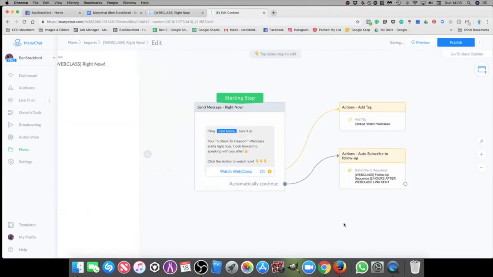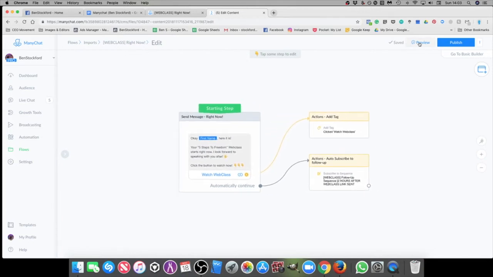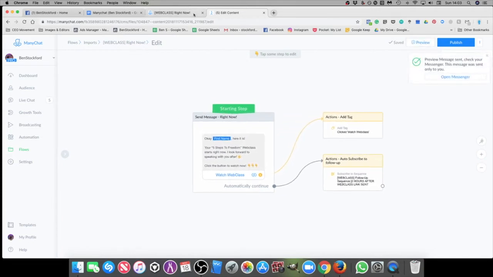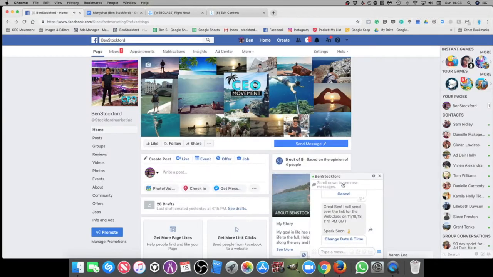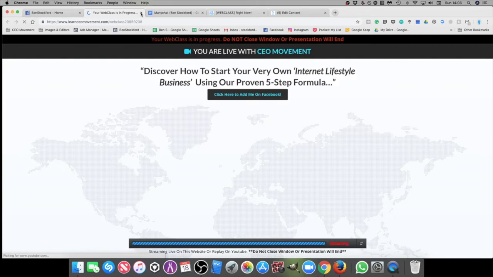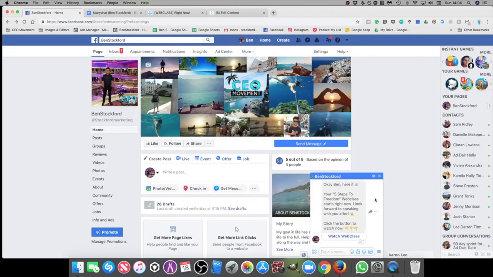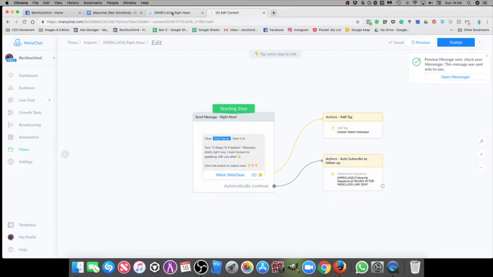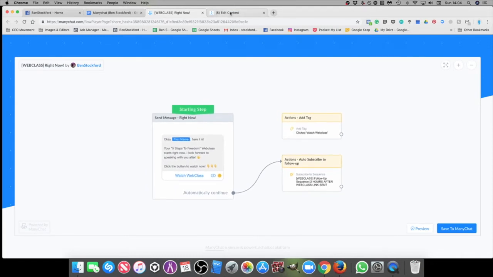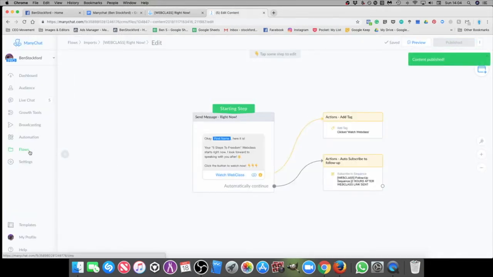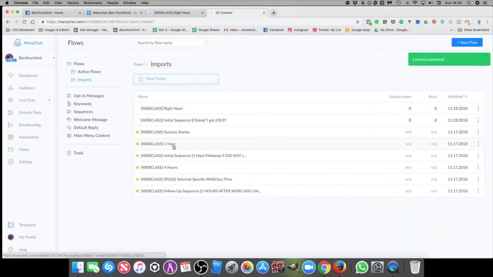Okay, cool. So now if we just preview that, there we go. And if we click that, it should take us straight to the web class. And then what we want to do is publish that one. Again, make sure your actions are correct to this. Publish it, and then we'll move on to the next one, which will be 1 hour.